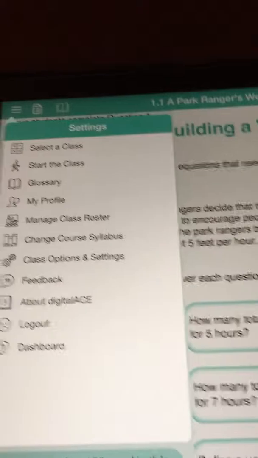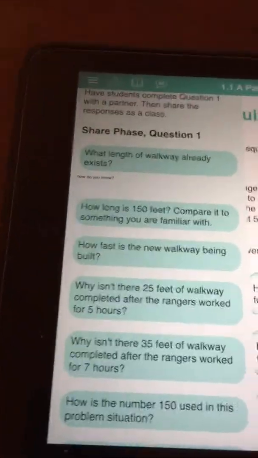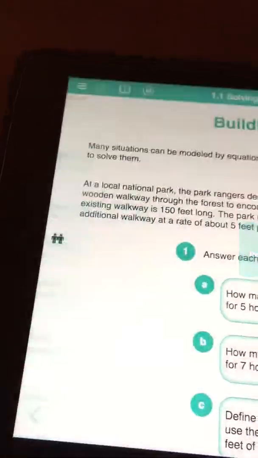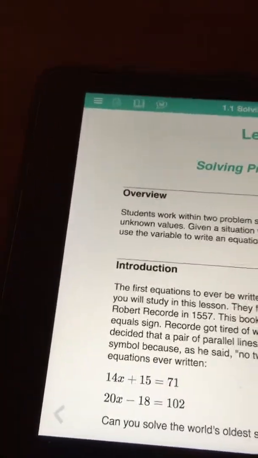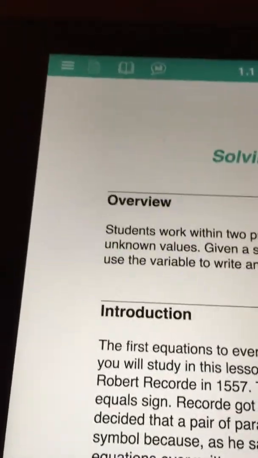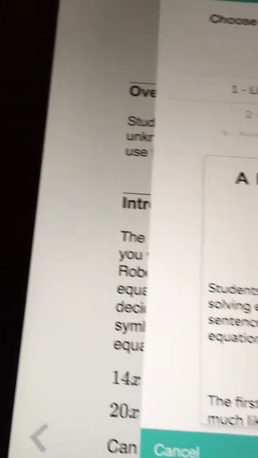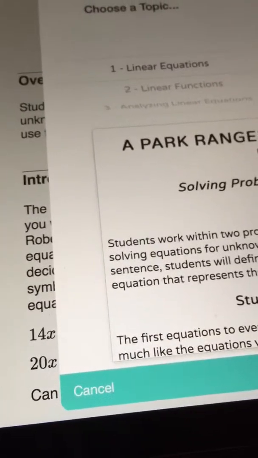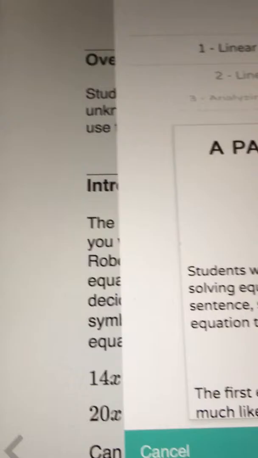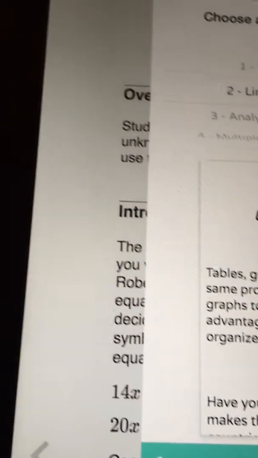We're going to go back into the settings menu. And when I'm ready to start the class, I could click on Start the Class, and it's going to take us back, okay, to where we started. And then we're going to go into US shirts. So we're going to go into Topic 2, Lesson 5.